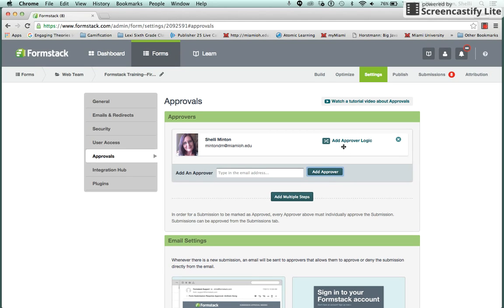You may also include logic for an approver that dictates under which circumstances they will receive approval requests. For example, you may only need a user to approve submissions if certain fields are selected or answered in a particular way. Fields eligible for approver logic include drop-down list, checkboxes, number fields, or radio button fields.